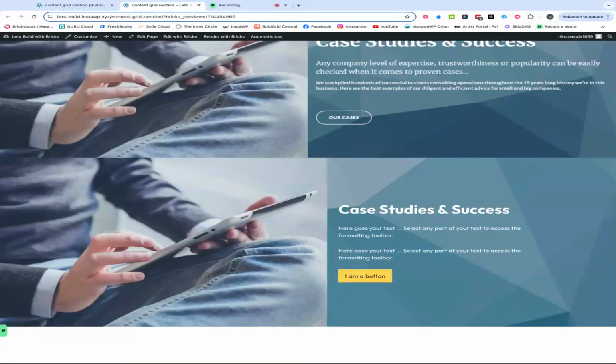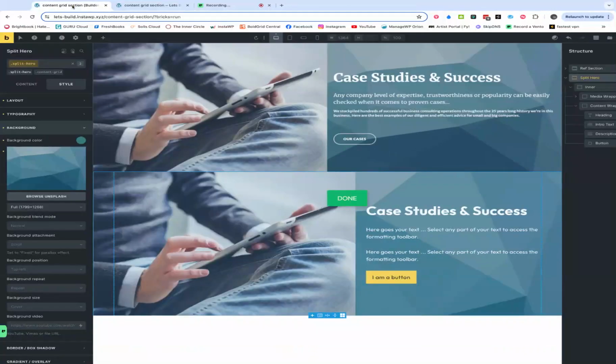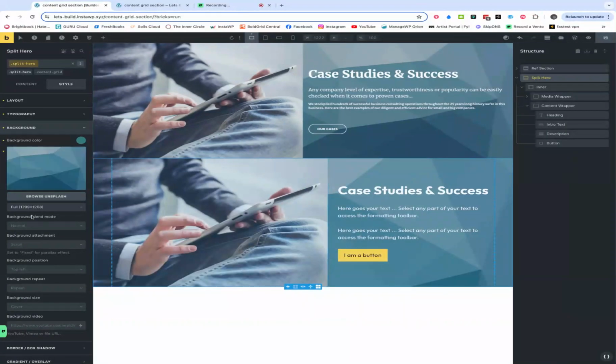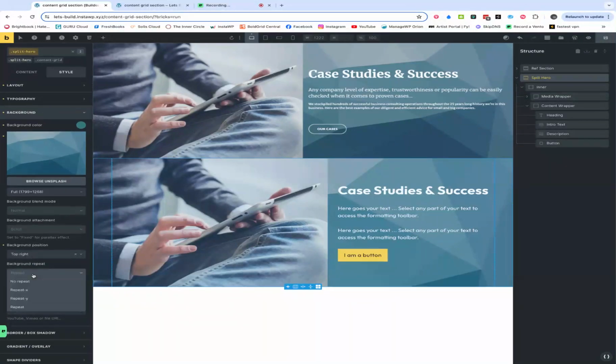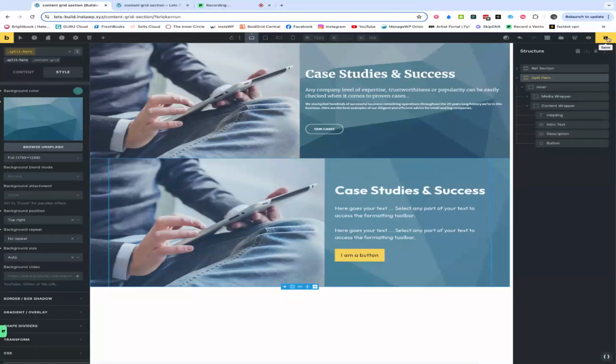That works. That's on cover. So that's not bad at all. But it's extended it to the full width of the page, which might be a bit too much for this image. So let's see if we can make it a bit better by going, let's make that top right, and no repeat. And instead of cover, let's make that auto to see if that's any better.